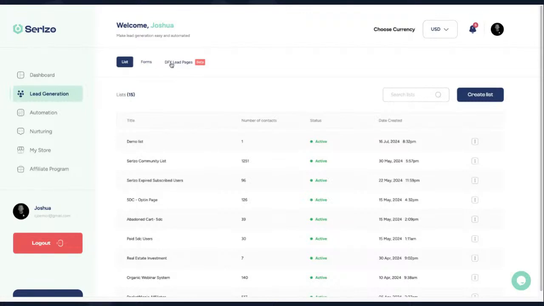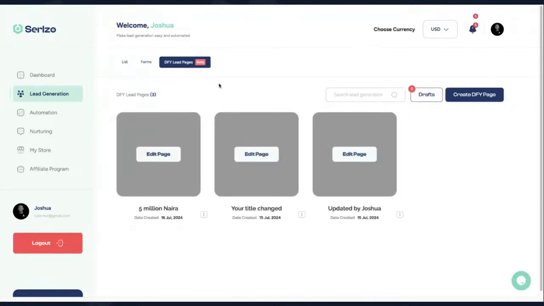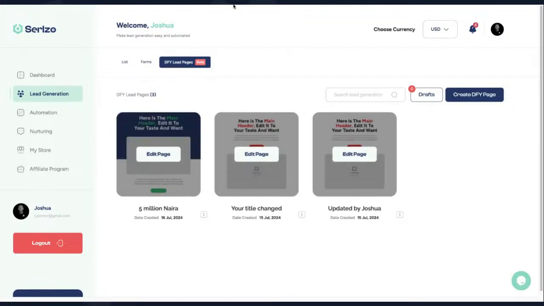So this feature right here called the DFI lead page, I'm going to click on it. You're currently seeing the beta icon there because this is the first time people are going to use it publicly. So we're going to monitor how people use it publicly.